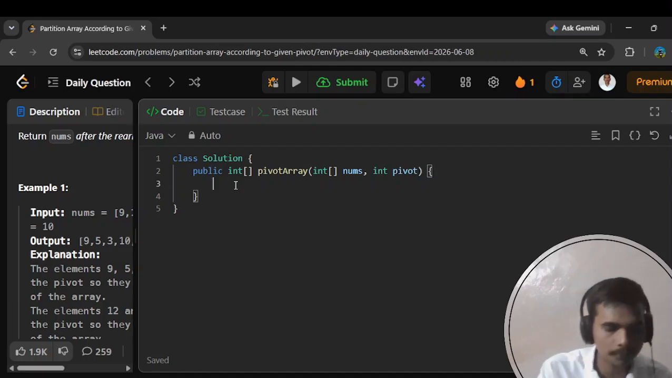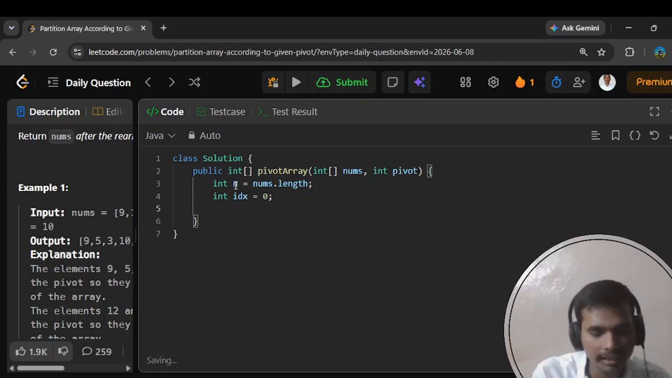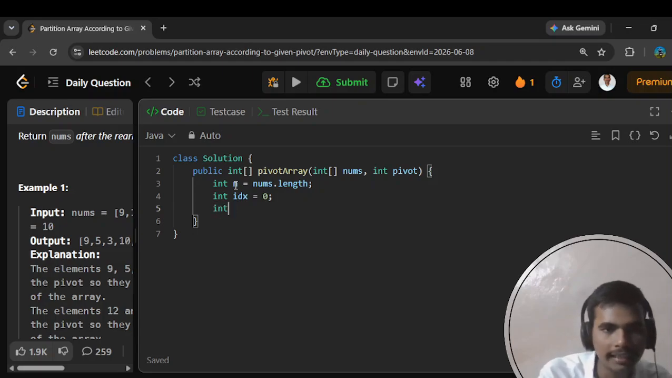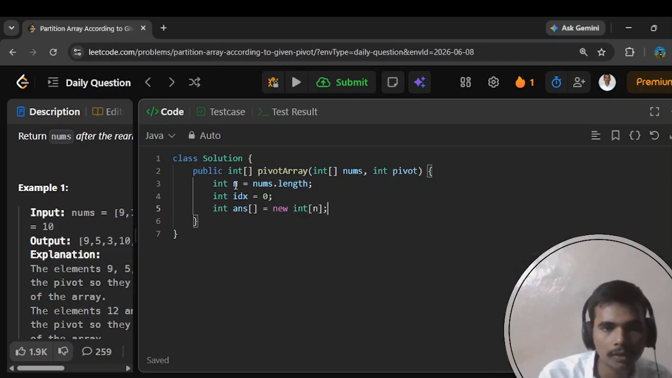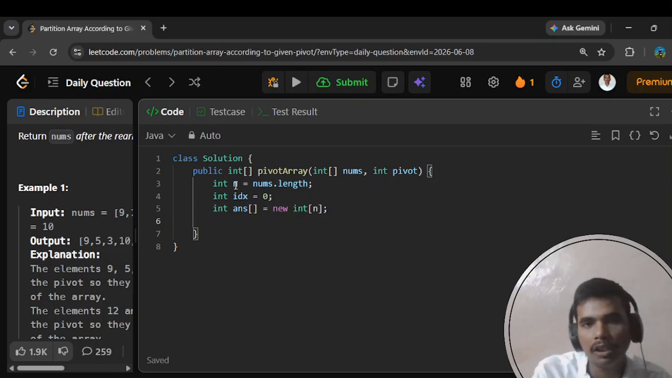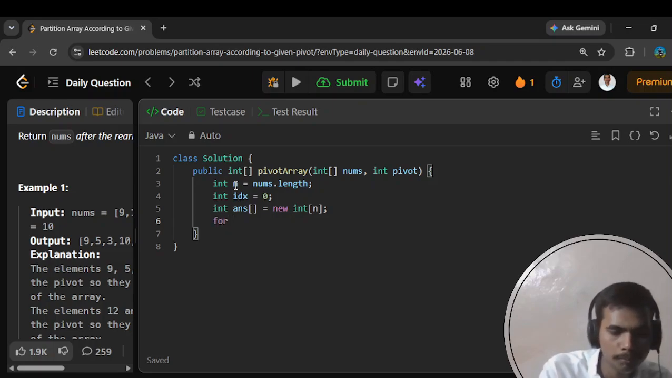So first of all, I declare one value n, that is the length of the array, and then I declare one index value, basically 0, because if I find an element of the array, then I increase the index value. I created one answer array that stores equal number of values as stored in the given array. Here I use a for loop.